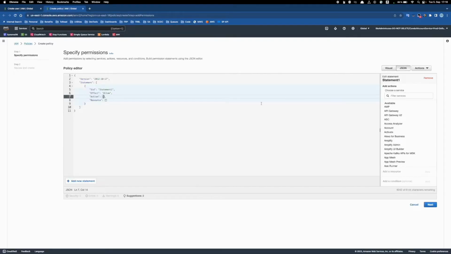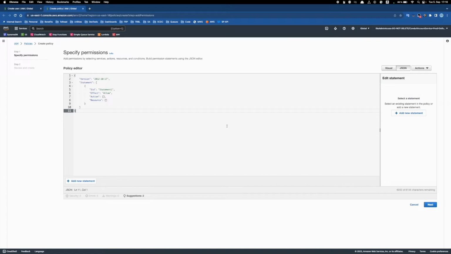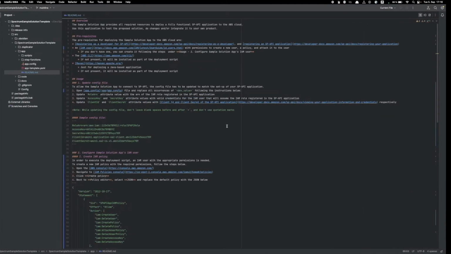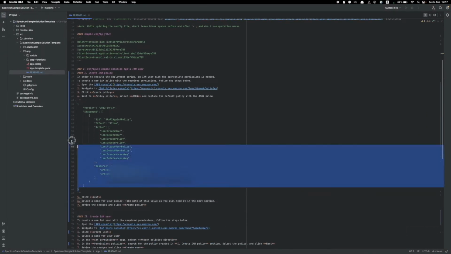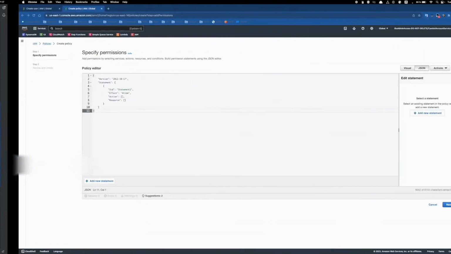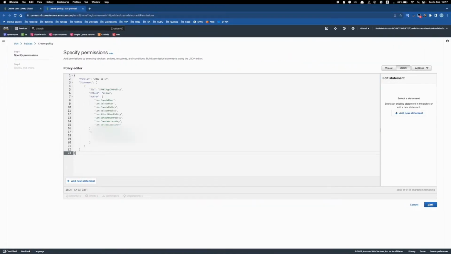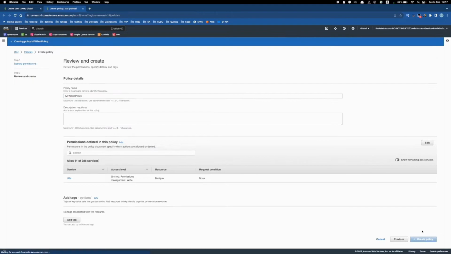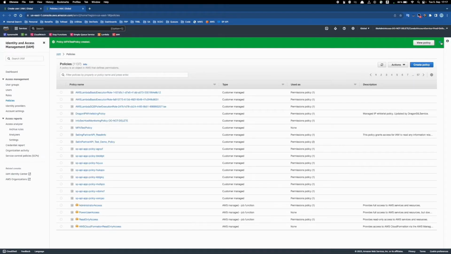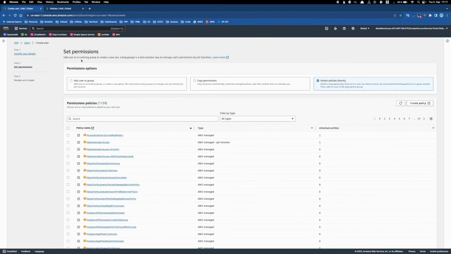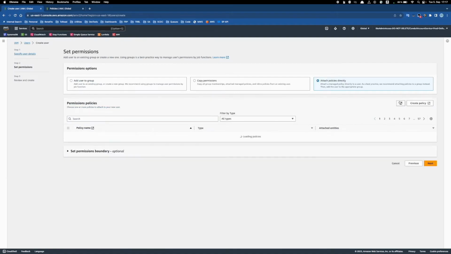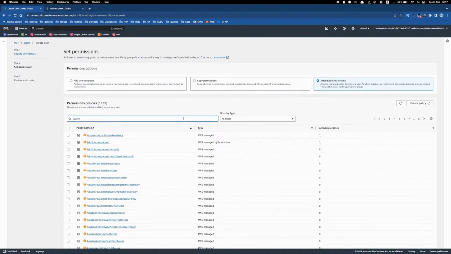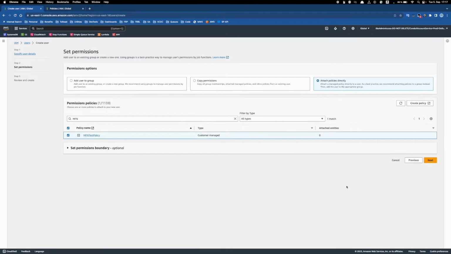Select JSON between the list of available options and replace the default policy with your desired JSON configuration. Feel free to copy and paste our JSON configuration that we provided in the README file in the project repo. After pasting, click on Next and choose a relevant name for your policy. Make sure to memorize it for the next steps. After creating the policy, head back to the user creation page, and then refresh the list of available policies and search for the one you just created. Attach it, click Next, and create user.